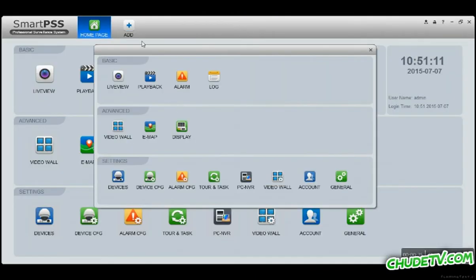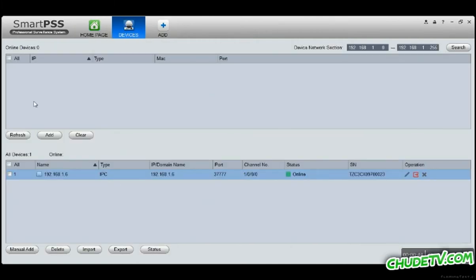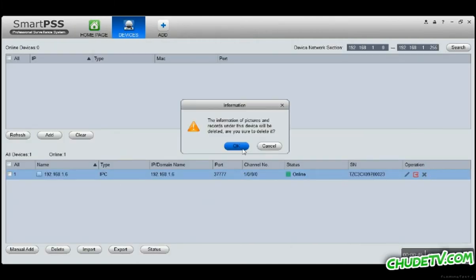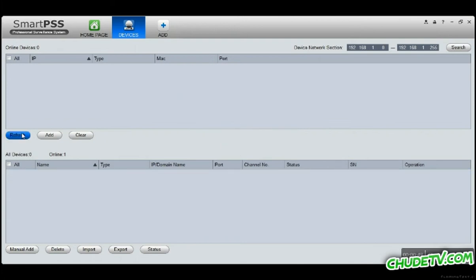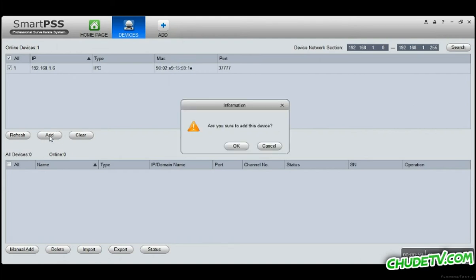Okay, you come to Settings, Devices. Now, let me just delete this. Okay, all right. So normally you come to refresh. This is also like a config tool. You come to refresh and it searches the network for your IP camera. This is our IP camera, so I will just select that and I will add it.